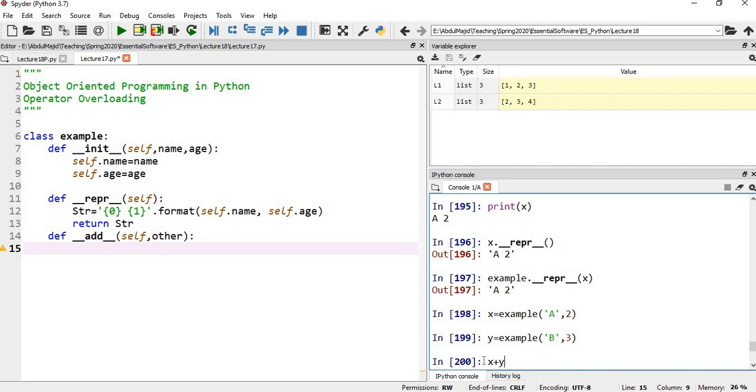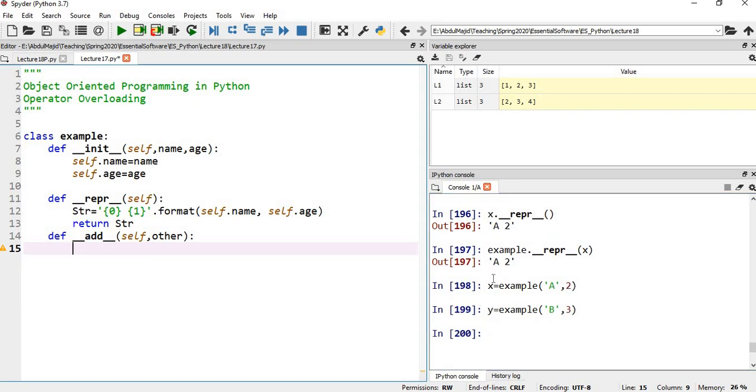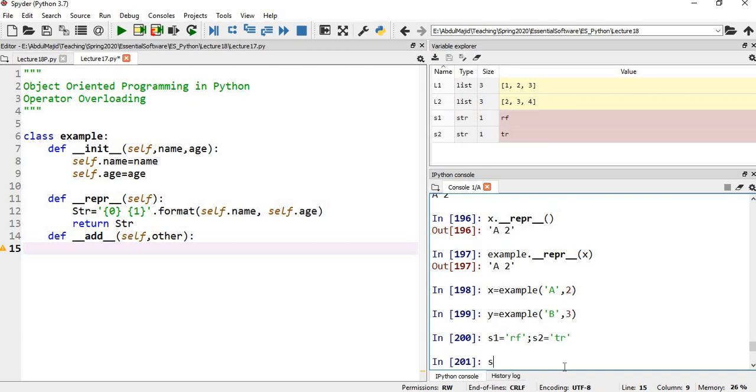You can define this sum any way you want. There is no problem at all. So let's define here. When you add two objects of the same class, their sum has to be an object of the same class. For example, if you add two strings, let's say you have s1, one string, and s2 is another string. When you add these two strings, s1 plus s2, you get another string.